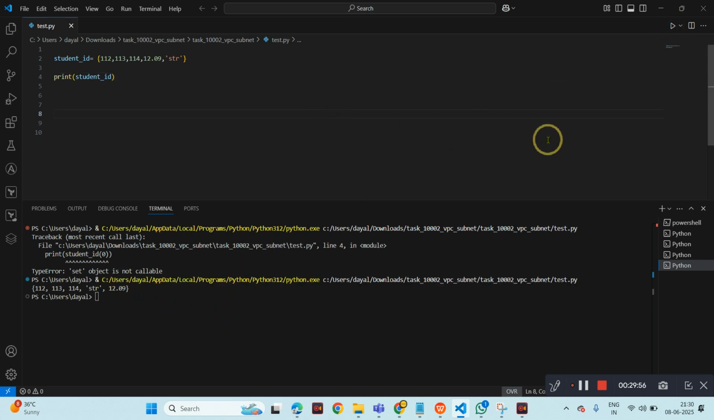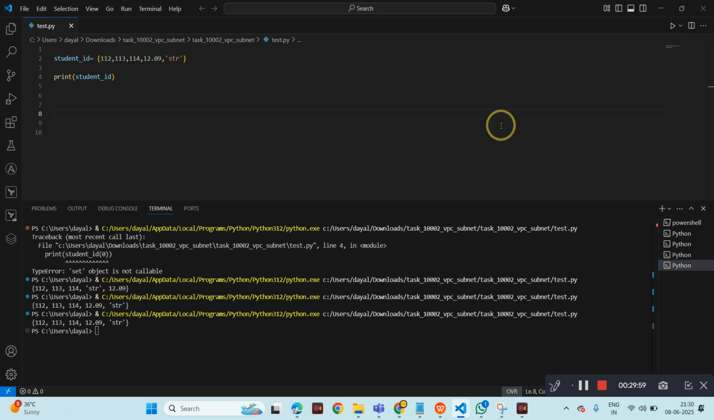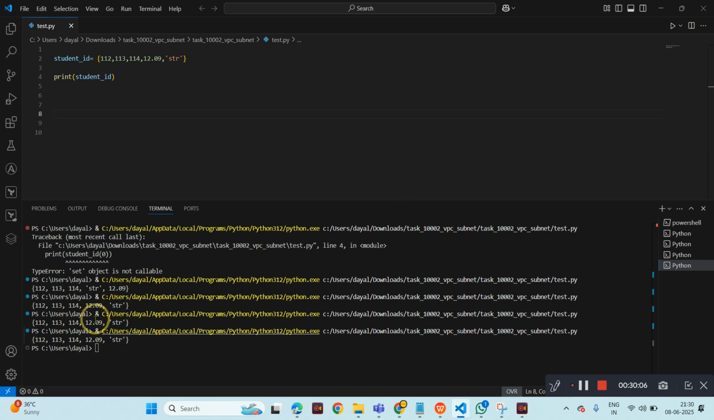If you execute again, it might come in some other order. Execute again, and you can see it is coming in a different order. Execute again, and sometimes the same order comes, but sometimes it will come in different orders. So we are able to create a set using different types of data, but it is difficult to manipulate a set, and it is also unordered.